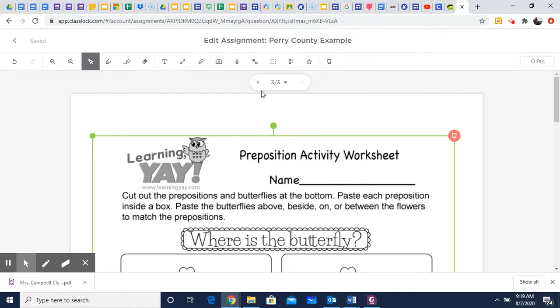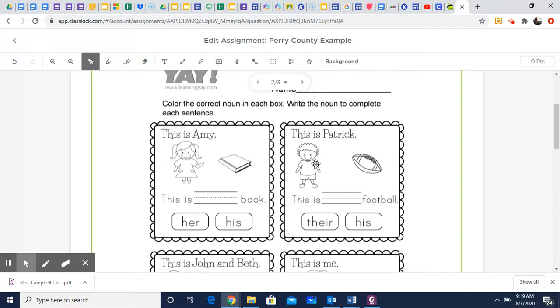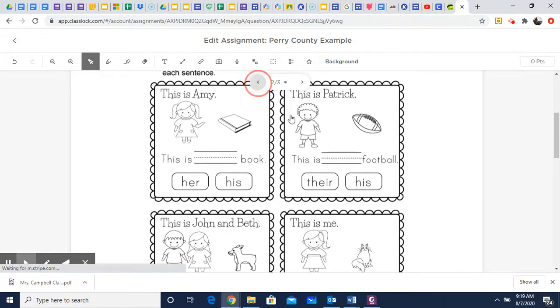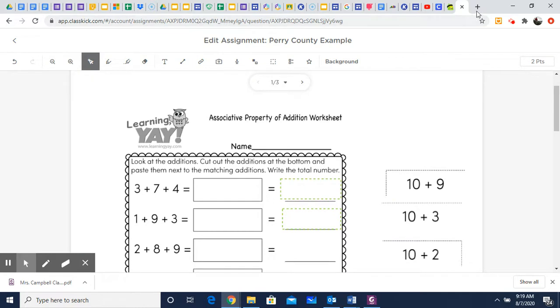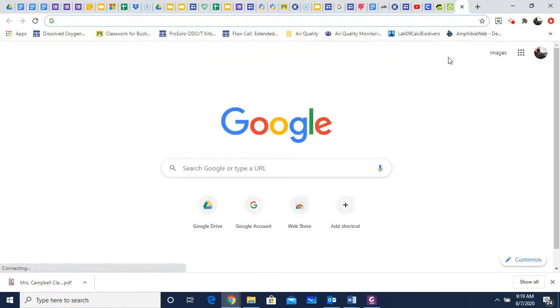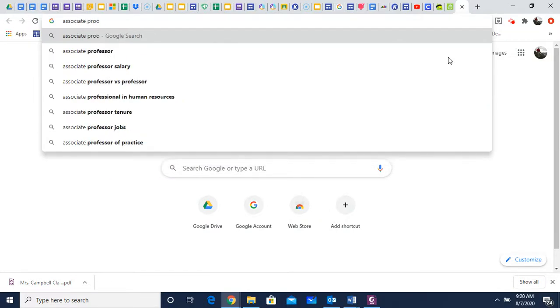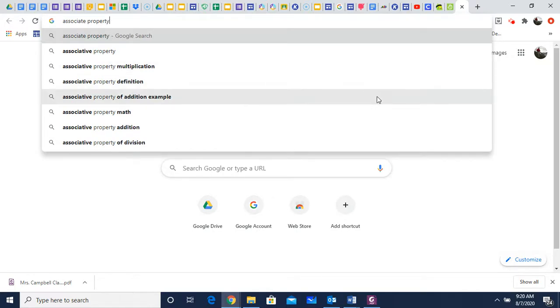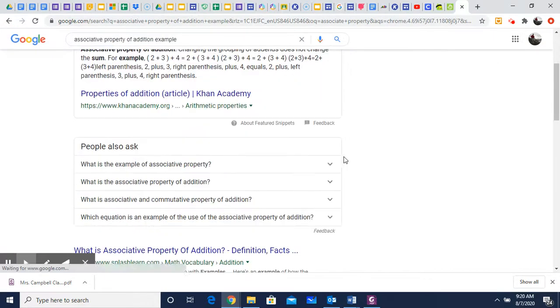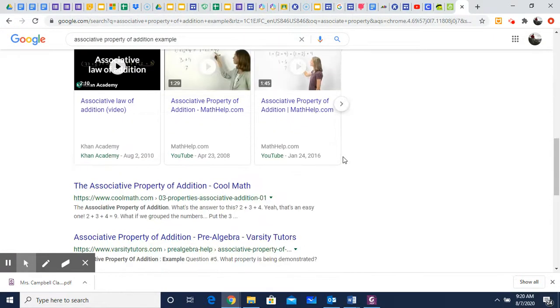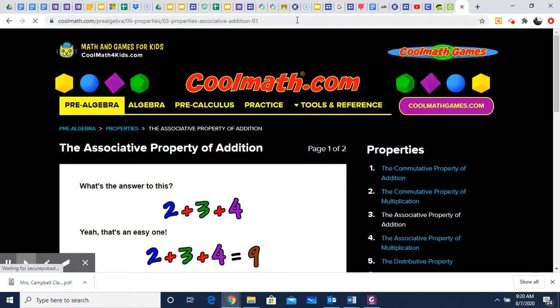Say I want them to, on, let's say the first one, associative property. And I look up property of addition example. And let's say I want them to go to this website. I just Control C, copy, website link.